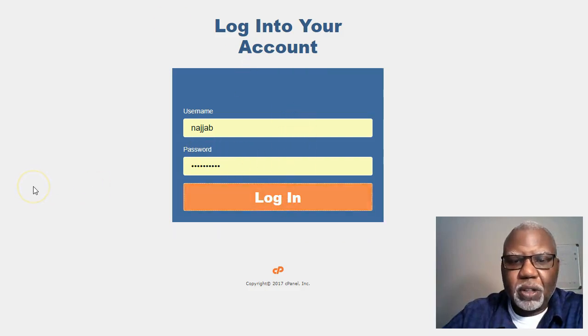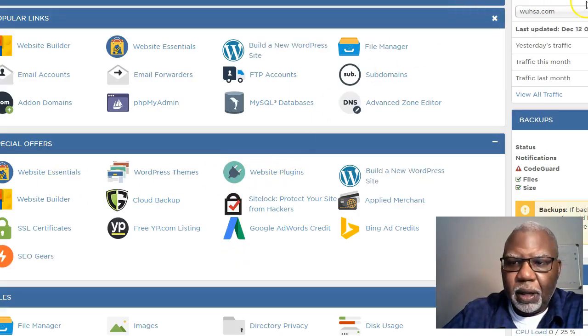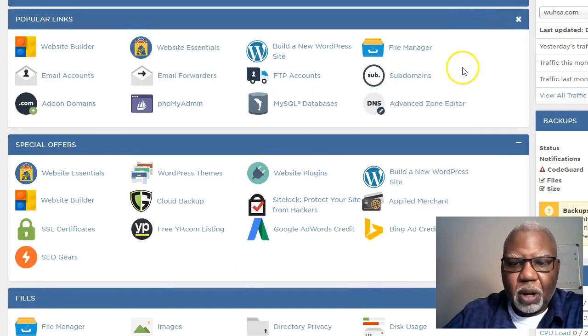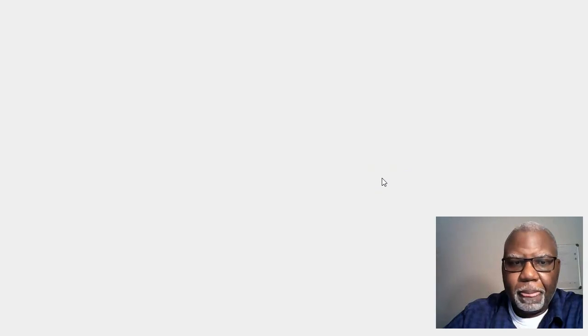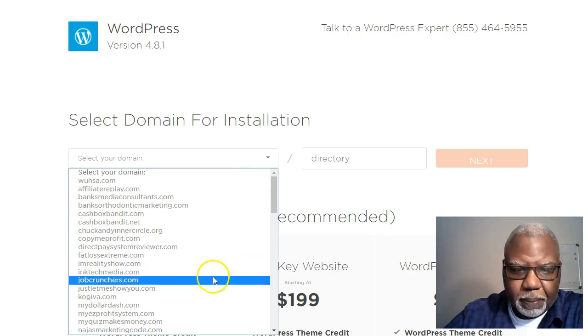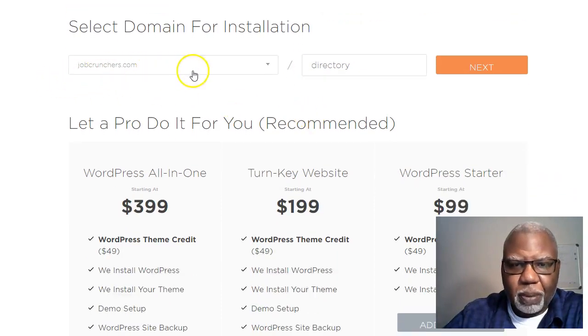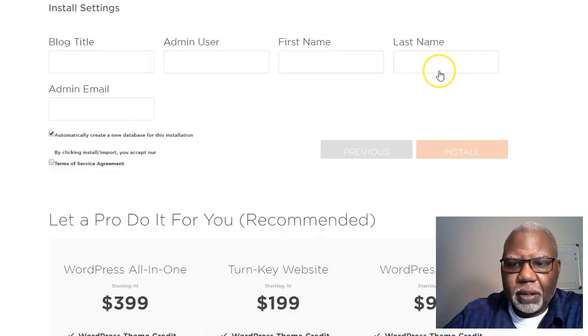And I'm logging into my account. And they make it pretty darn simple to install WordPress. Build a new WordPress website right here. And then I just choose a domain name. And I'm going to have this on the root directory. So in other words, when people go to jobcrunchers.com, bam, they land right there on the domain name. Or I'm sorry, they land right there on the blog. So click next.